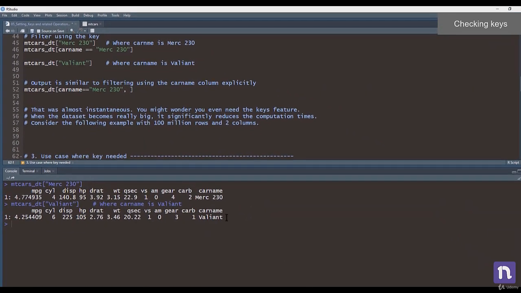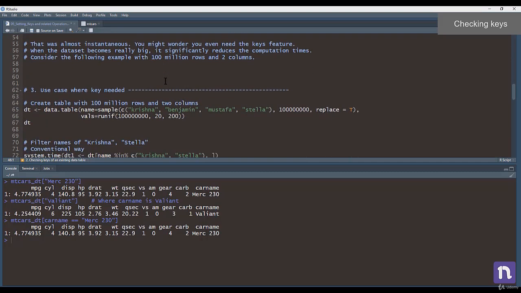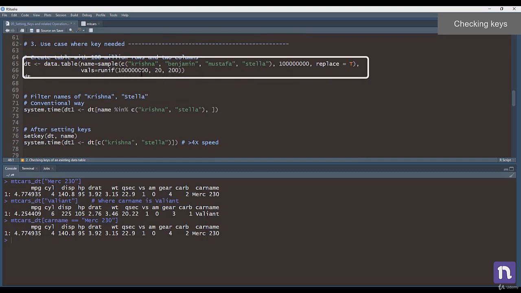Now, this is instantaneous. Even if you are doing this syntax, this will also be instantaneous. The difference will be felt when your data frame has a large number of rows. Let's see an example of that. Here, I am creating a data frame where there are 100 million rows.